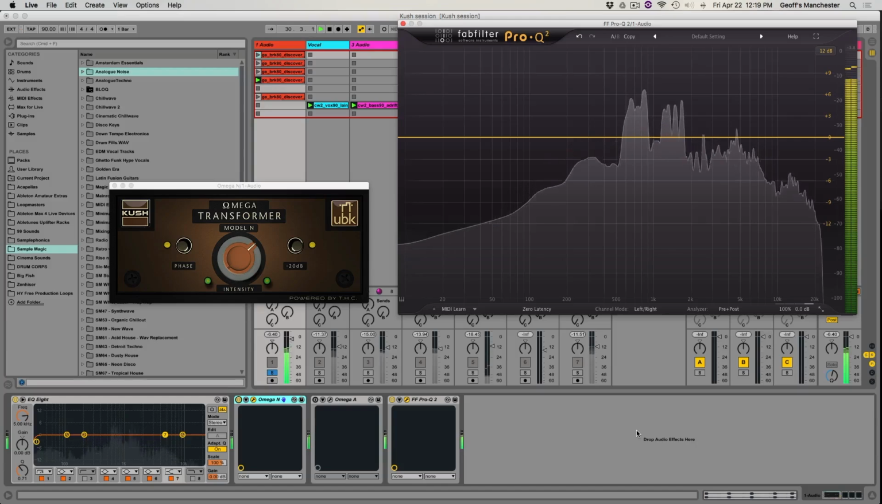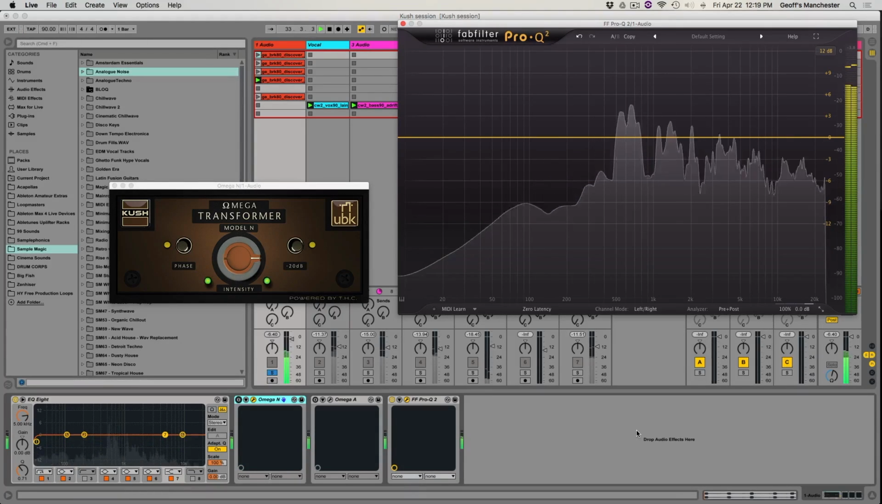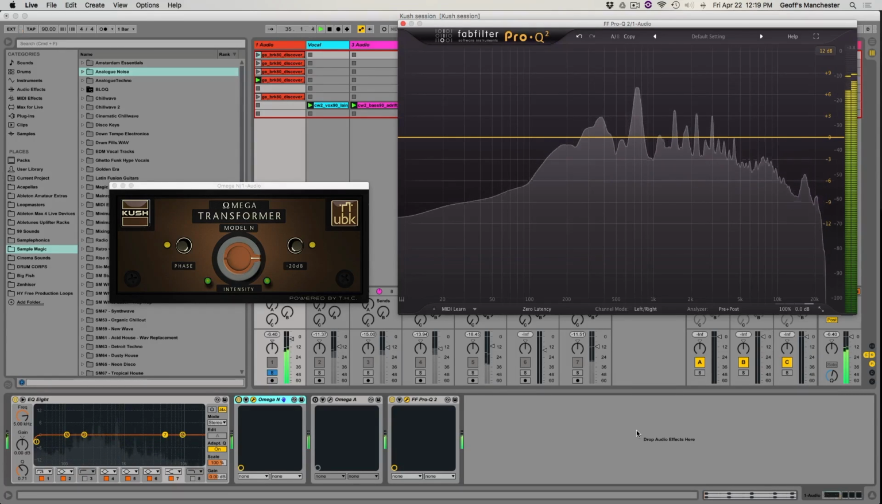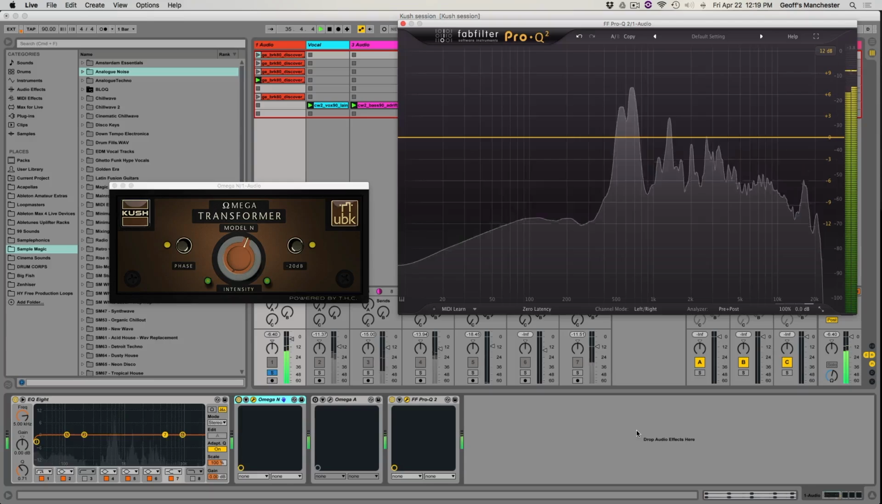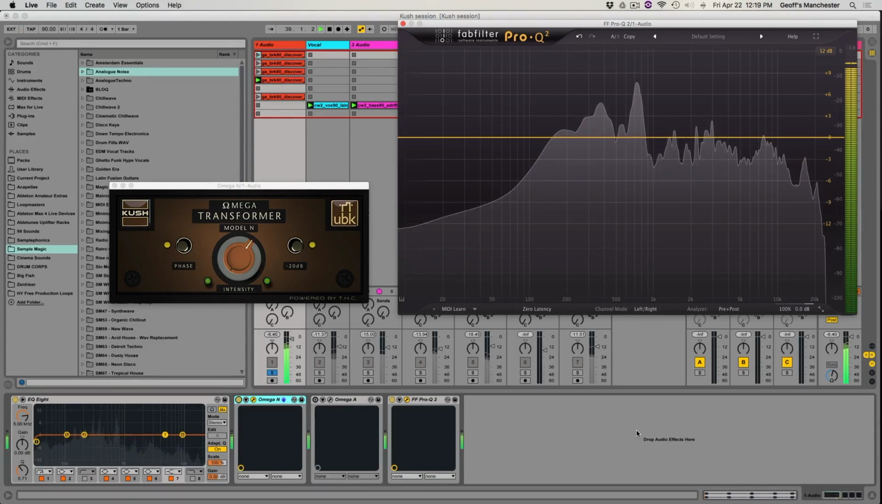Okay, so if we turn this up any more, we'll probably run into some distortion. There it is. So let's A-B that. Off. And on. Let's back that off, maybe 65% or so. Or 60. Off. And on.